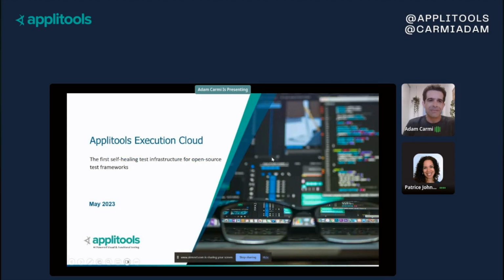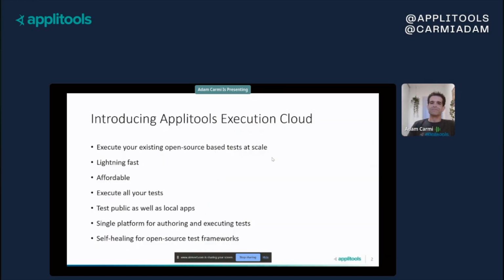Hi everyone, and welcome to this introduction to the Applitools Execution Cloud, the world's first self-healing test infrastructure for open source test frameworks. The Applitools Execution Cloud allows you to execute your open source based tests at infinite scale on the Applitools infrastructure. It is lightning fast, built for speed with a modern architecture, and it actually runs faster than any of the competing device and browser apps.